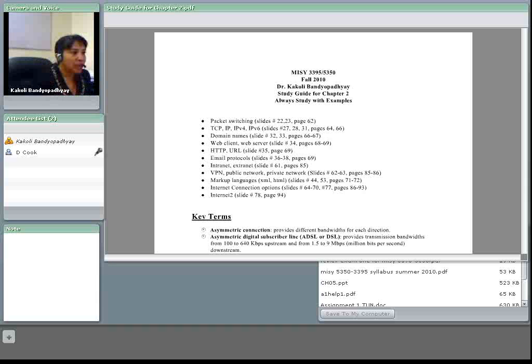In chapter 2, you need to study the terms that I have listed for you in your study guide: packet switching, then TCP/IP, IP 4 and 6, domain names, what is a web client, what is a web server, what is HTTP, what is URL, what are email protocols, what is the difference between an intranet and an extranet, what is virtual private network, VPN, what is the difference between a public network and a private network, what are markup languages, and then different internet connection options and Internet2.